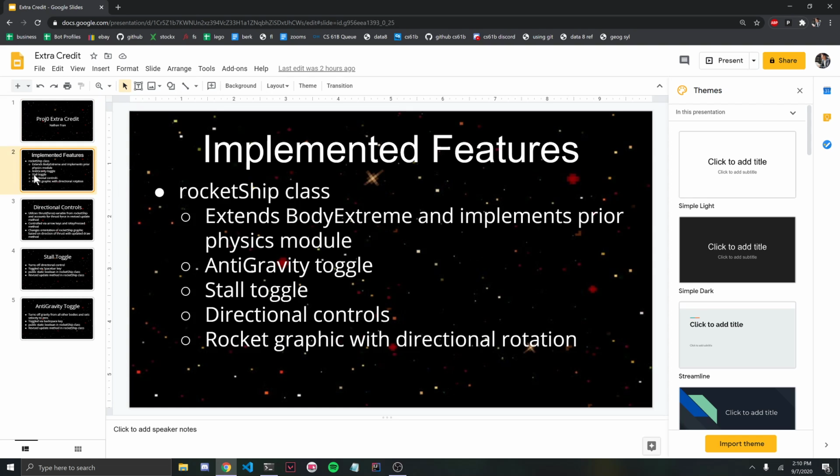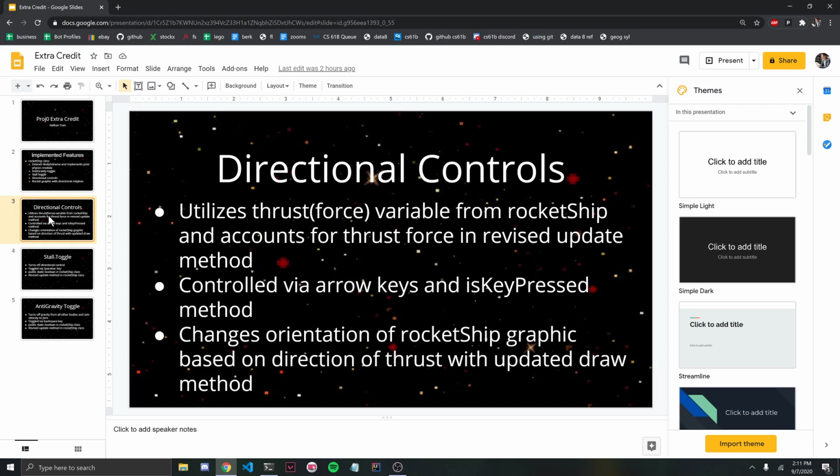So for the extra credit, I implemented the rocket ship class. This class extends the body extreme class and implements prior physics modules that we've used throughout the project. The features I included were the anti-gravity toggle, the stall toggle, directional controls, and a rocket graphic with a directional rotation. So for the directional controls, it utilizes a thrust variable from rocket ship and accounts for the thrust force in the revised update method.